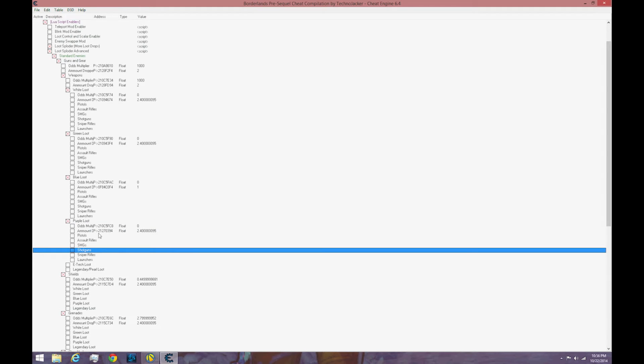Now, you see E-Tech loot and you see Legendary/Pearl loot. Currently, Legendary/Pearl loot does not work.